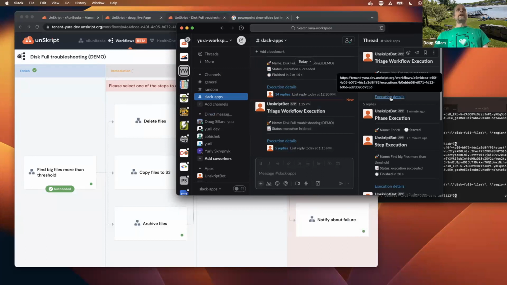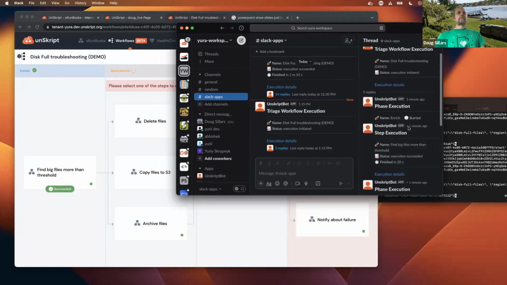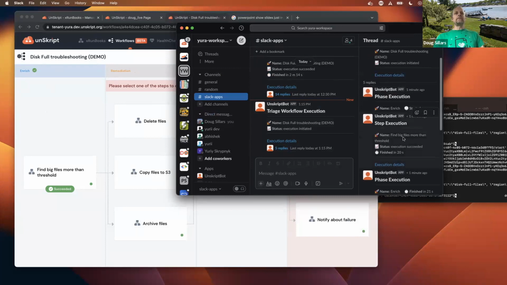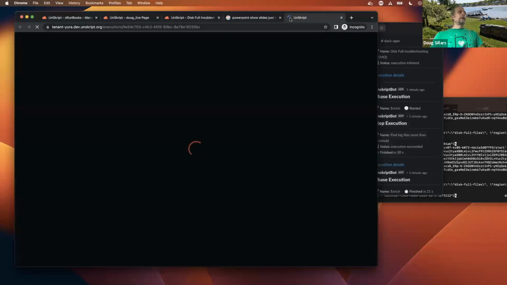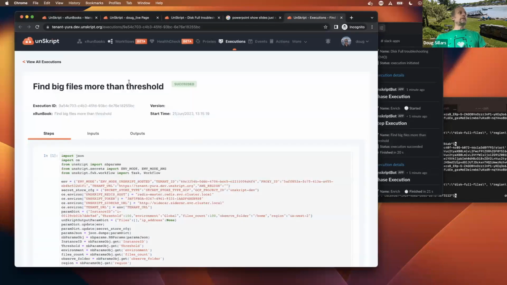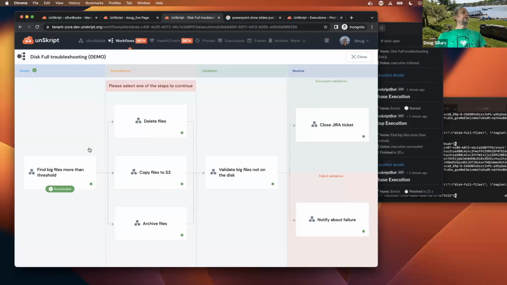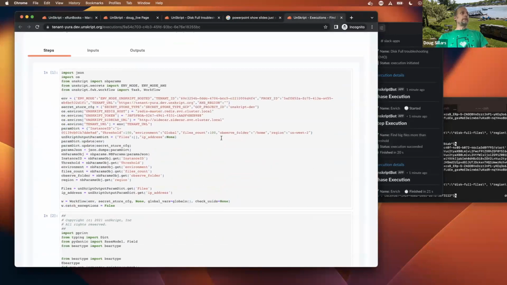And so it started. If we click this, this will actually give us the execution detail that will load up this page. And this is the first step. The first step is find the big files more than the threshold. If we click that, it's actually going to open up the execution details of this first runbook right here. And so you can actually go through and look at all of the steps.